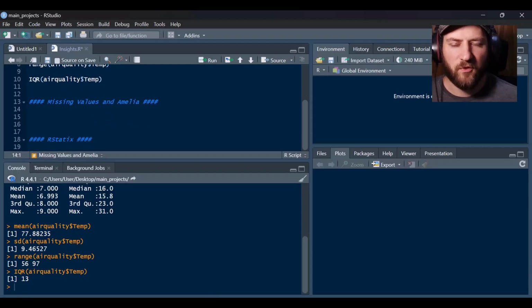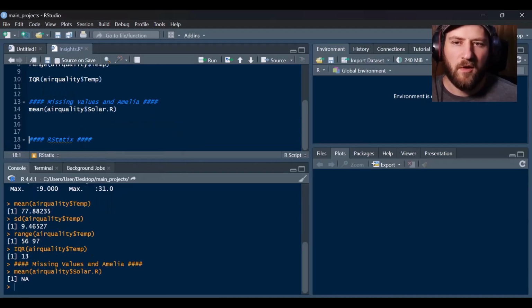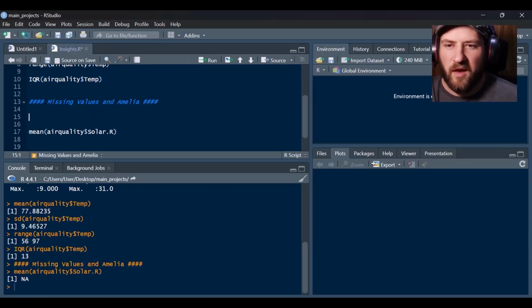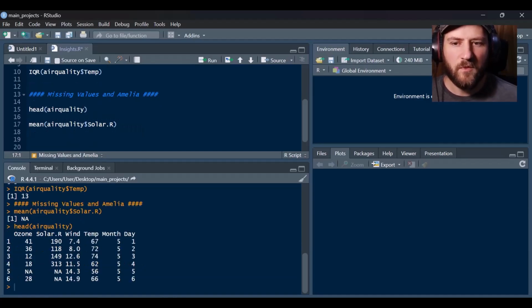Now, one thing about those more basic functions is that you have to be careful of missing values. So suppose, for example, I take the mean of air quality's solar radiation data this time. If I run that, it actually says NA here because there's a missing value present. So I'll show you why that's the case. If we use our head function on air quality, you can see that in ozone and solar radiation, there's these missing values here. So it'll just kick back this missing value when I use this mean function.